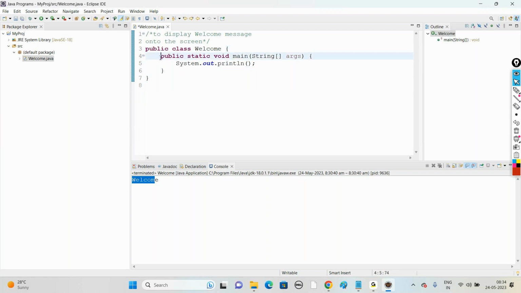See this, welcome. There should be a gap here, so this means this is a part of the Welcome class. This line belongs to the main method. That indication we do by providing a tab space here. This we call proper indentation. So to format your code properly, we use the shortcut Control Shift F.